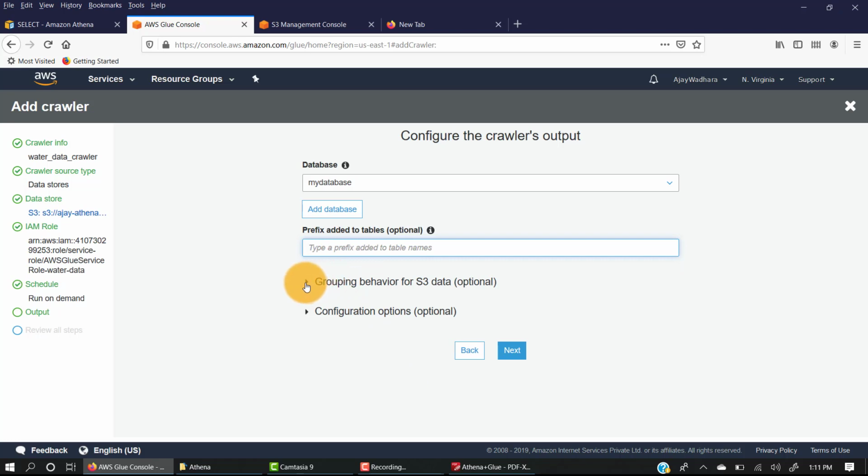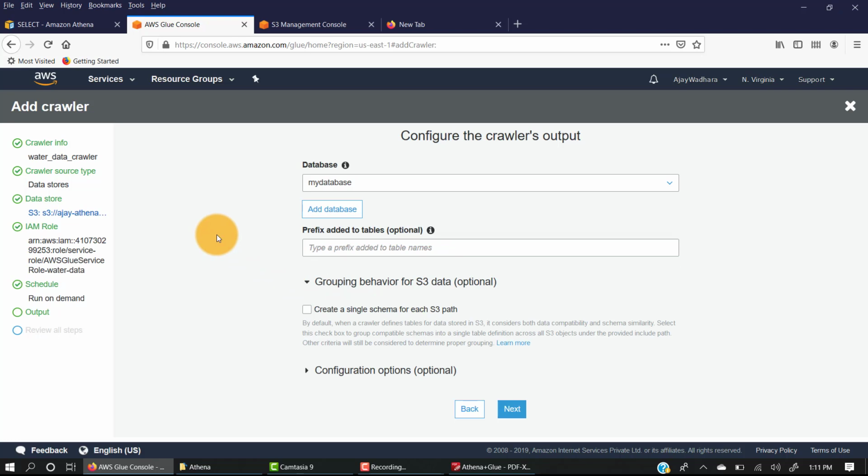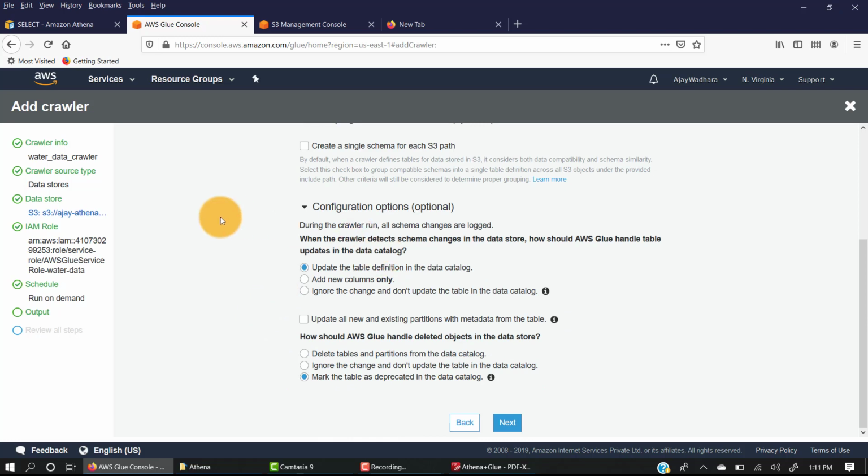The next two sections are actually good to know. If you want to group compatible schema types into a single table, this is recommended, and you can click on create a single schema for each S3 path. This is recommended if you are playing with a large data set and you expect that files could have the same data format. The next configuration option deals with the frequency of the crawler. If you choose frequency as daily or hourly and expect data changes, then what exactly do you want to do with those schema changes?